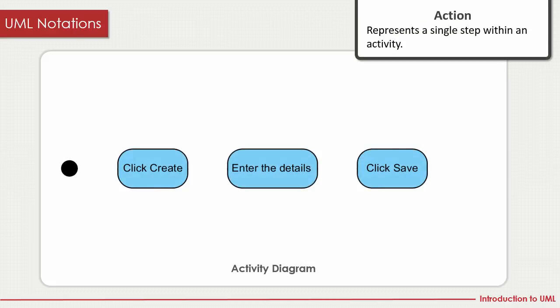Then the second shape you're likely to see is the action. Action represents the single steps within the activity. You click the create, enter the detail, click the save.